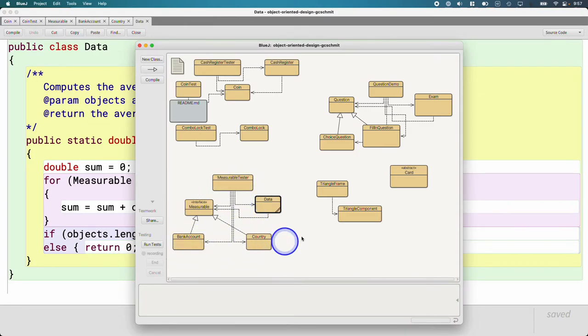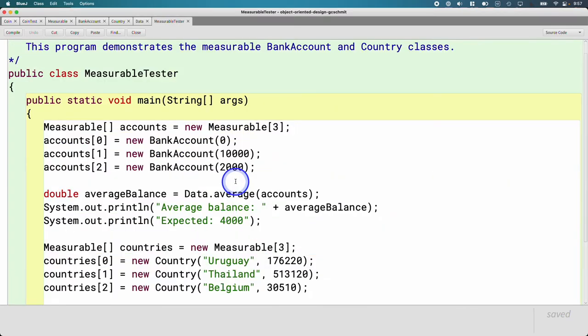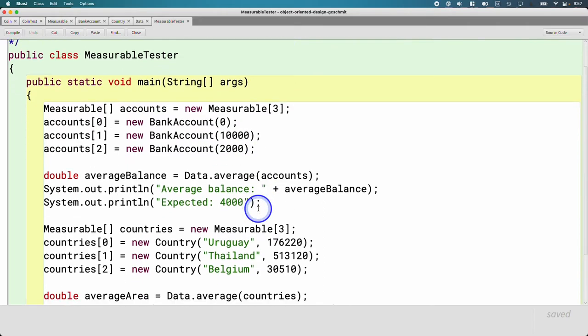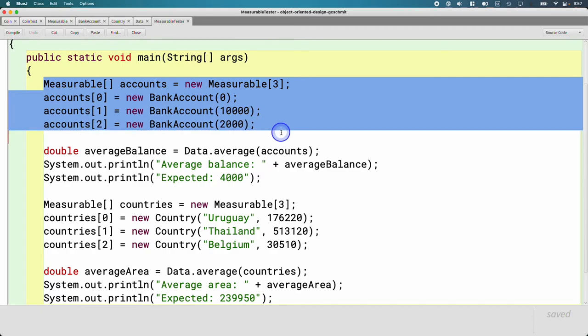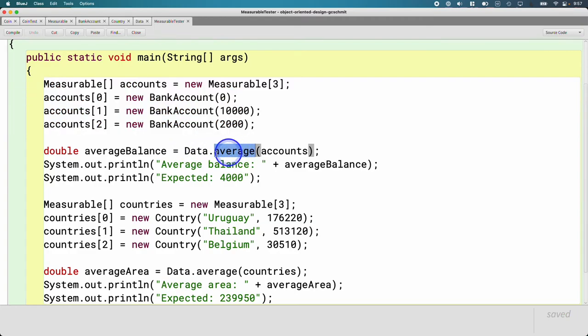We could write a third class, Turtle, and we could decide to make turtles Measurable. I don't know what we'd measure them based on, but whatever. And that would still work with the Data class without even having to recompile anything. And so this MeasurableTester just gives you an example of why this is useful. Let's create an array of BankAccount objects, but they're all Measurable. And we can pass them to the average method of the Data class.